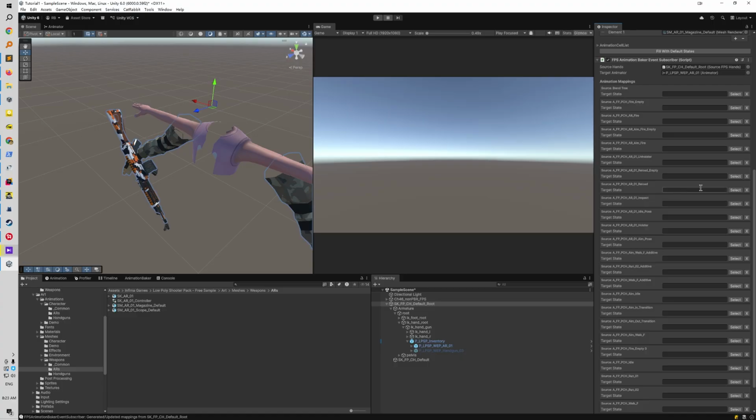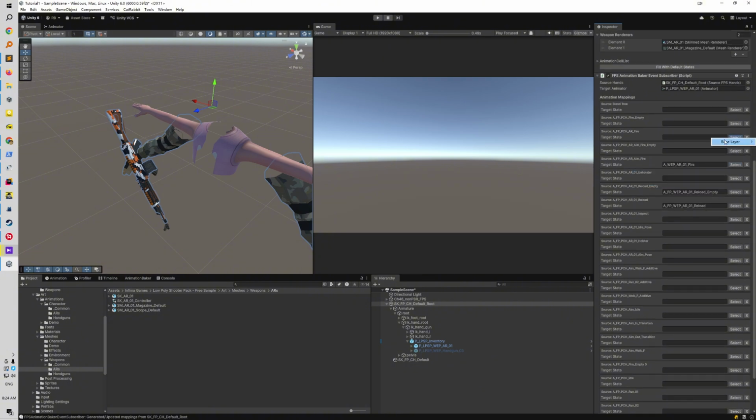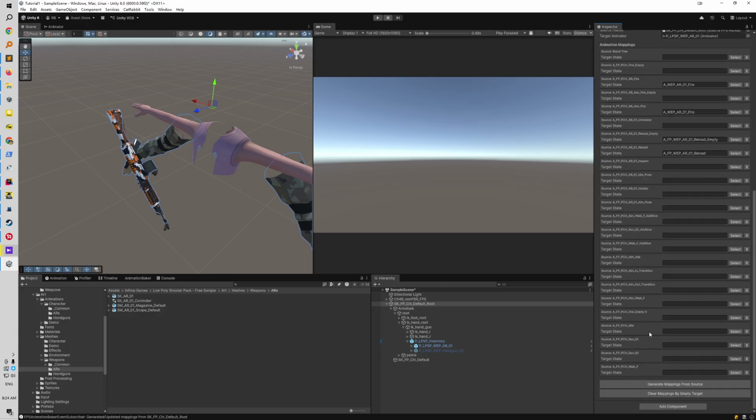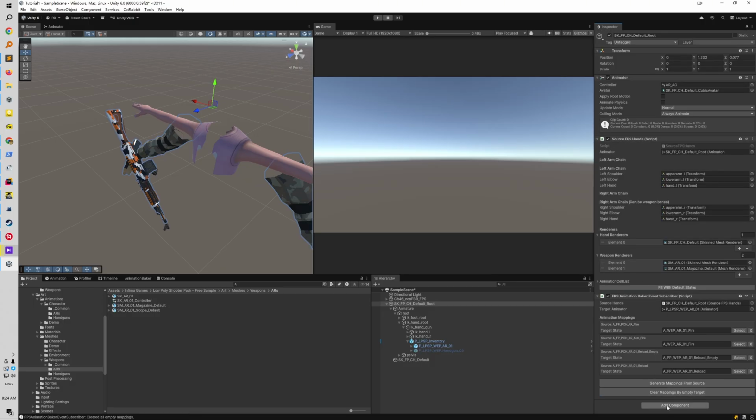And whenever an animation state gets played in source hands, the mapping will find a corresponding state to play on the target animator. Since the LPSP weapons only have reload and fire animations, we just need to fill in the reload and fire states. Keep in mind that the reload state name with FP is what we need. TP animations are useless for us. Then click Clear Mapping to remove the empty ones.